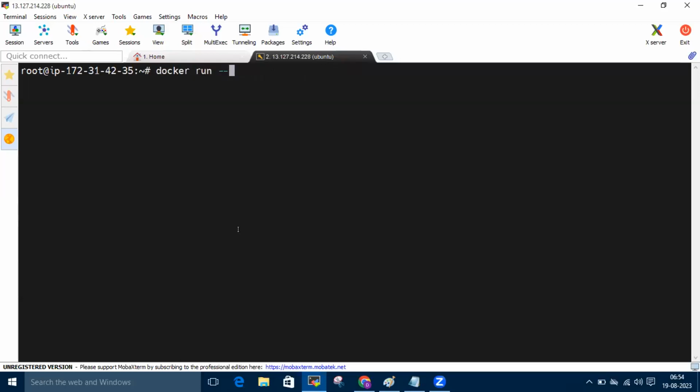Docker run, WordPress. WordPress is the image, and here of course that's not going to create any issue for us, but the image name should be correct. Now let's perform this in detached mode. Now let's map to the 8080 port. And what is the port of the container? 80.